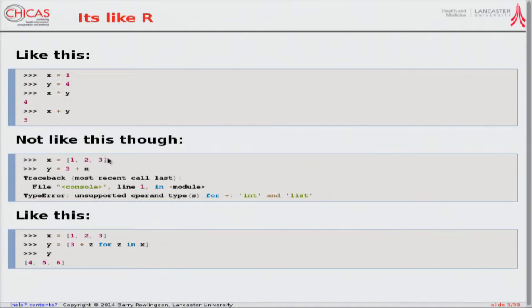This is constructing a little list of three elements with square brackets, like using c(1, 2, 3) in R. And if you try and add three to that, Python will complain because you're trying to add an integer to a list. So in Python, there's none of this implicit repetition of things to add them up. If you want to add 3 to that list, you say y is 3 plus z for z in x in square brackets. This is called a list comprehension. You end up with y being x plus 3, but you have to kind of spell out the loop inside square brackets.